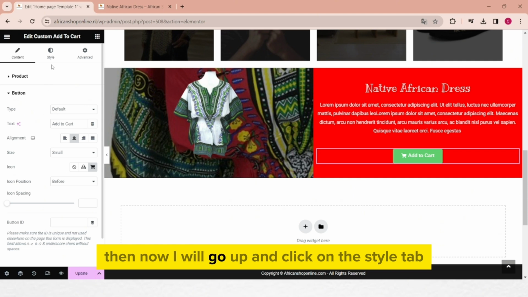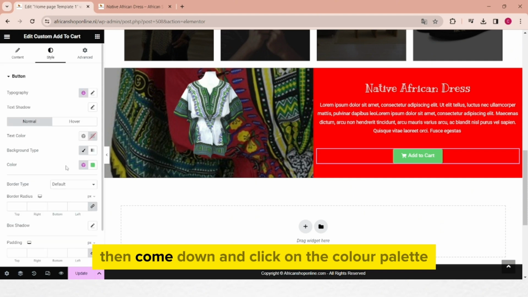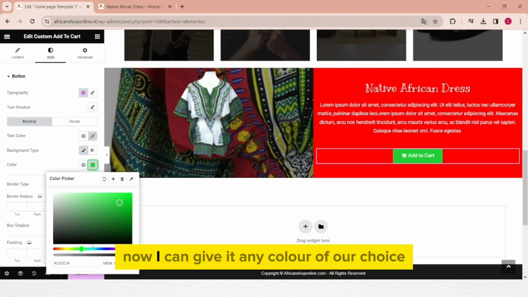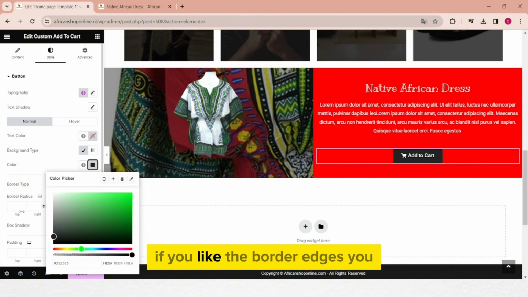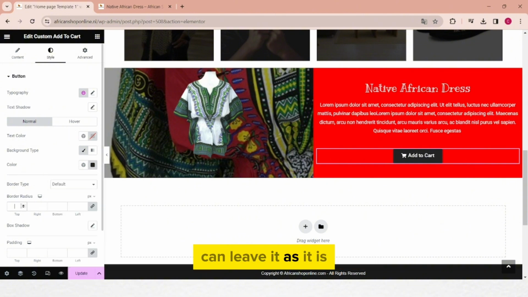Then now I will go up and click on the style tab. Then come down and click on the color palette. Now I can give it any color of our choice. For example, I make it black. Okay. So with that, if you like the border edges, you can leave it as it is. But if you don't like it, you can just remove it.